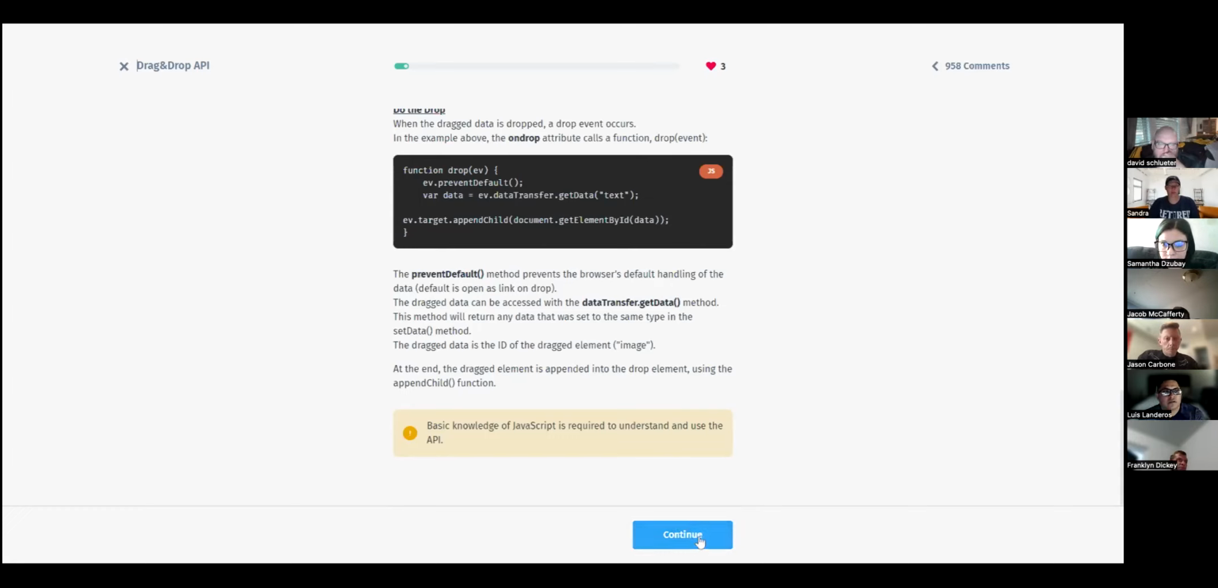So it says basic knowledge, but that's a lie. You need advanced knowledge of JavaScript to be working with drag and drop. But I'll show you how to do that once we're done with JavaScript. And it is pretty cool. It makes web pages much more like apps. You guys will be advanced eventually once you get through all this.